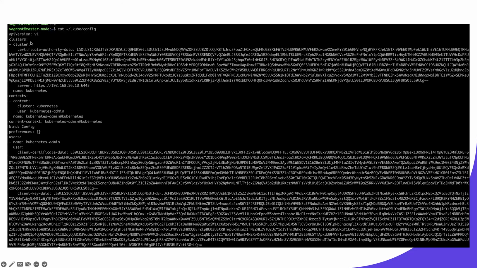The clusters: currently, I have only 1 cluster. My server is this IP address, and the cluster name is kubernetes. I have users. The user name is kubernetes-admin. I have a user client certificate and client key. And I have a context. My current context is the kubernetes-admin user with this Kubernetes cluster.